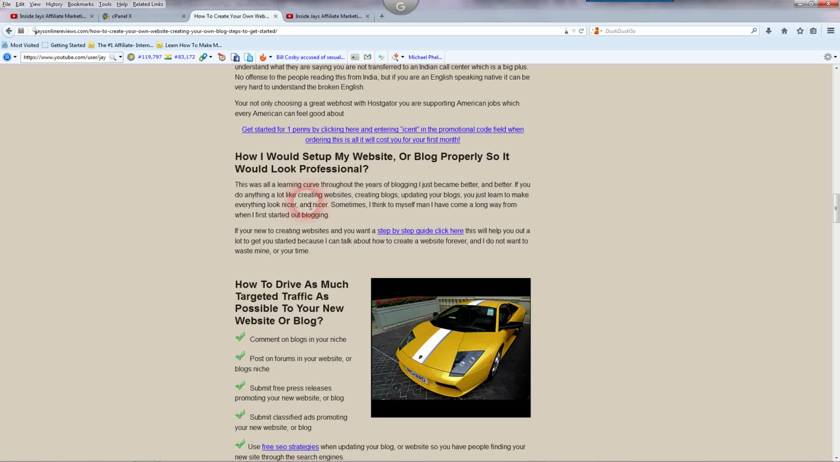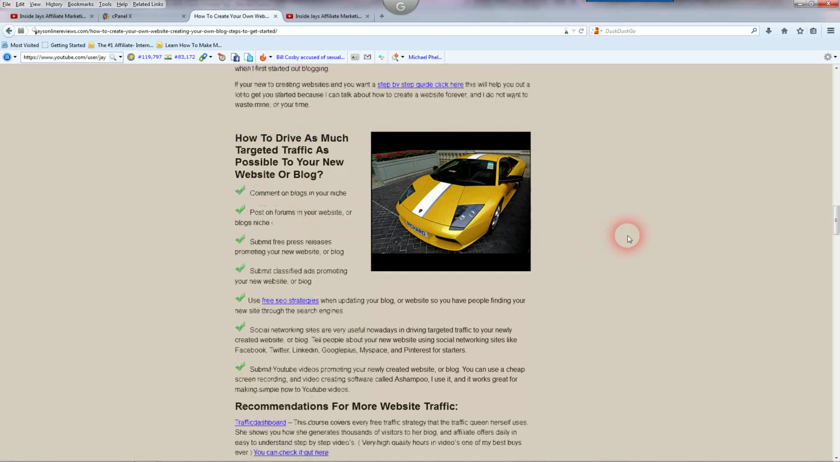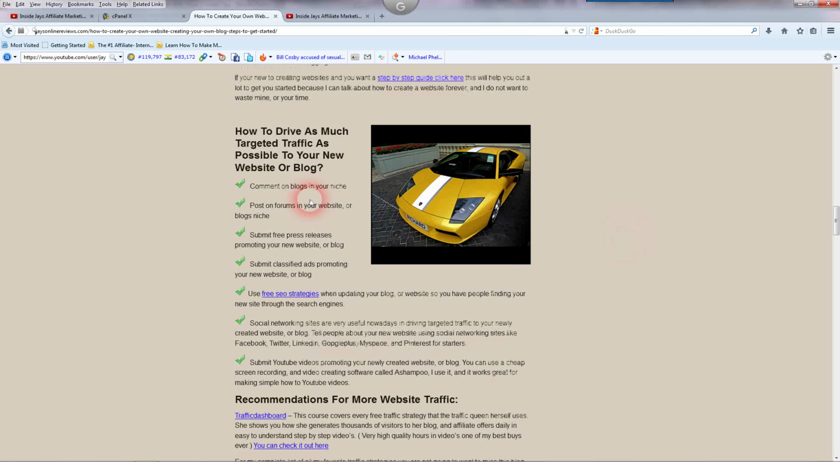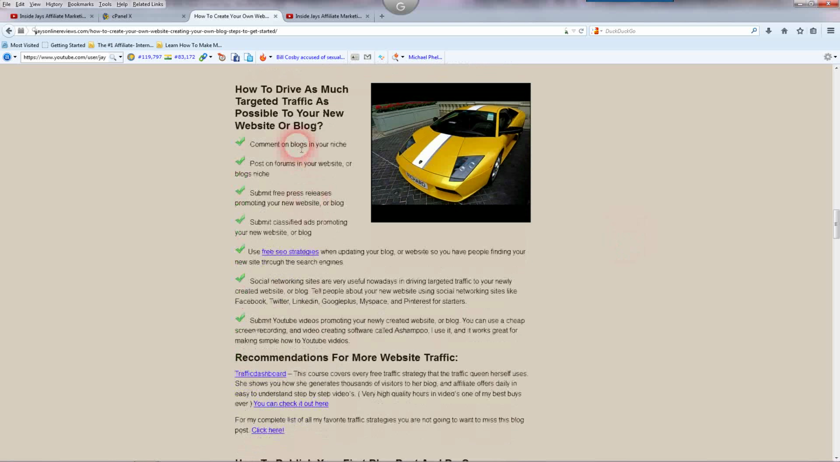How to drive as much targeted traffic as possible to your new website or blog. Comment on blogs in your niche. That's important. And if you're one of the first ones to comment, comment on the top blogs in your niche. That's even more exposure. Post on forums in your website or blog's niche. Warrior Forum's a big one. If you're outside the internet marketing niche, you can just do a Google search for the top forums in whatever niche you're in.